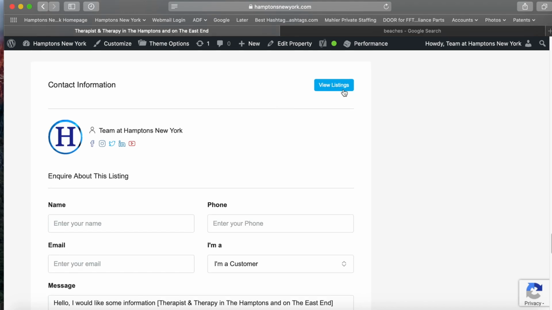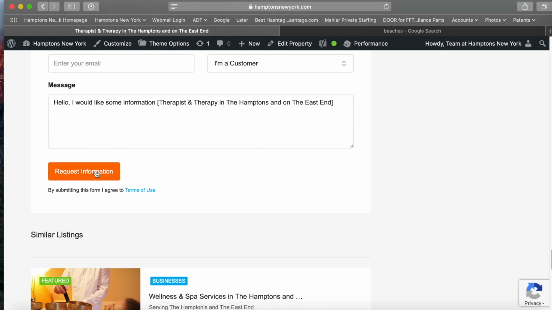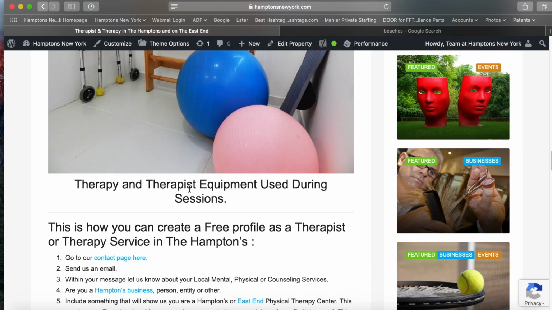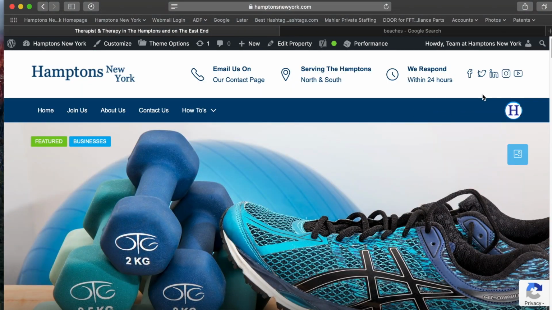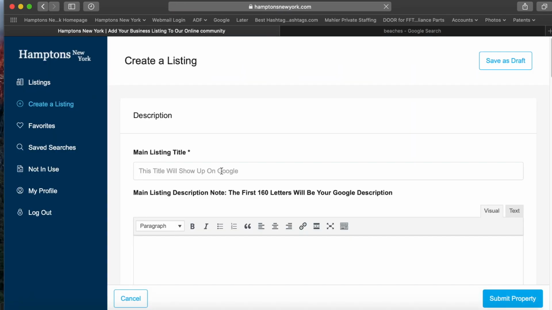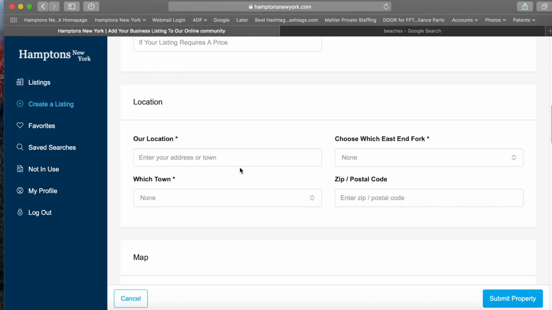View listings, this takes people to all the other listings you may have. They can send you a message here. And that's it. I just want to show you guys how to do this. So just remember, click here, create a listing. Most of it's self-explanatory, just putting in some different things for you to understand about this.